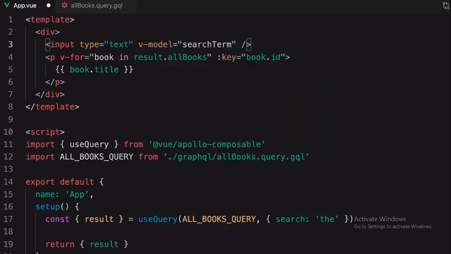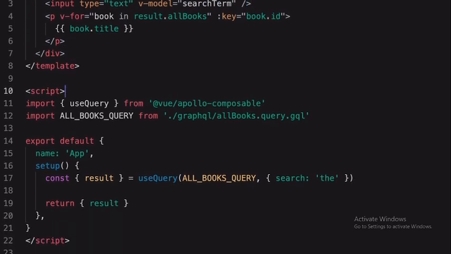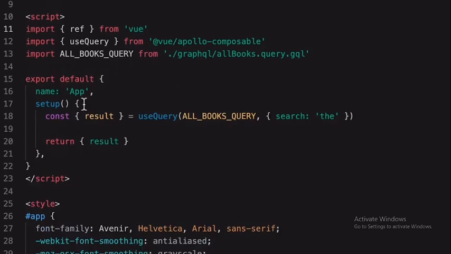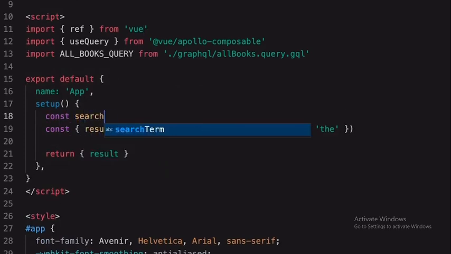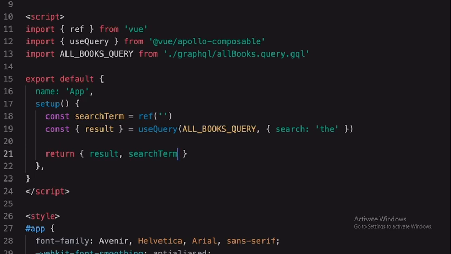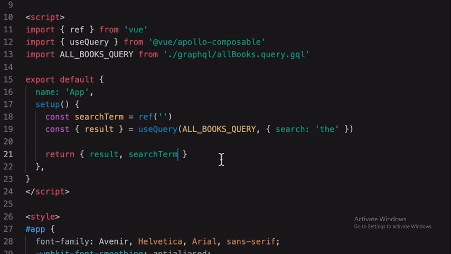We'll create this search term variable next. First, import ref, and then create the search term variable as a ref, and return it so that the template can access it. Now, instead of that hard-coded string variable, let's replace it with searchTerm.value.